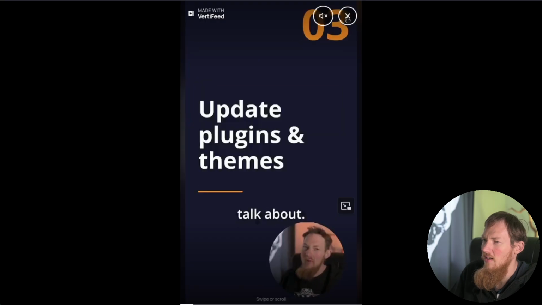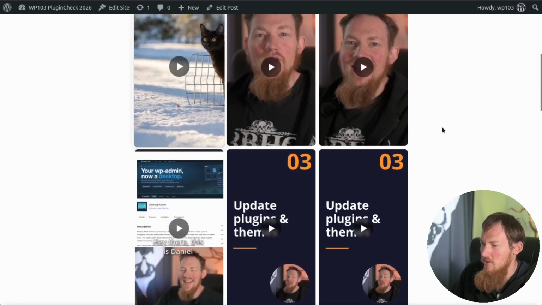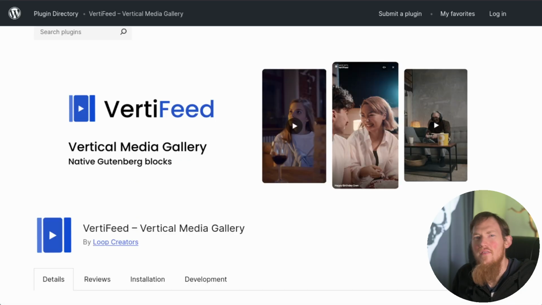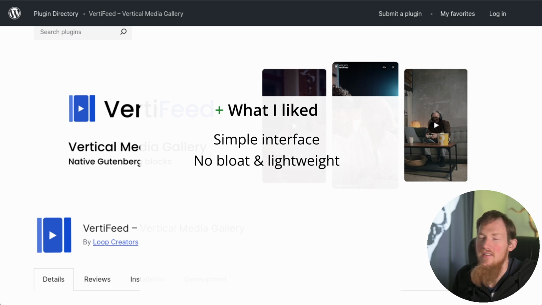There's a mute button and also our close button that just closes the videos. And that's pretty much it. VertiFeed is in version 1.0.2. It is a free plugin and there is no Pro version. What I liked was it has a very simple interface and basically just this block that gets added. There is no bloat and it is pretty lightweight.